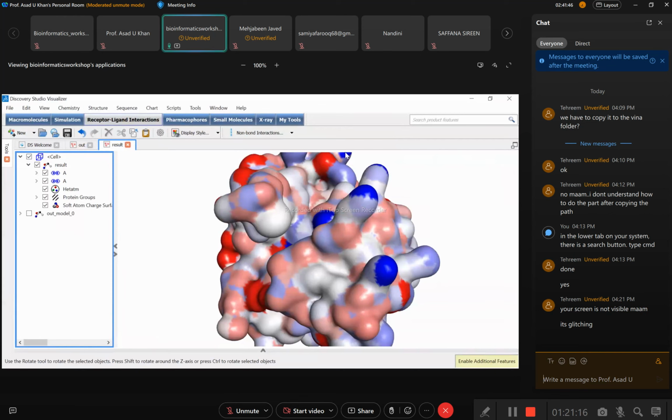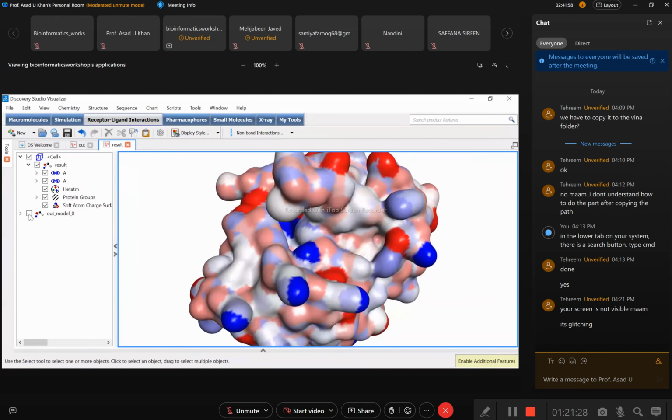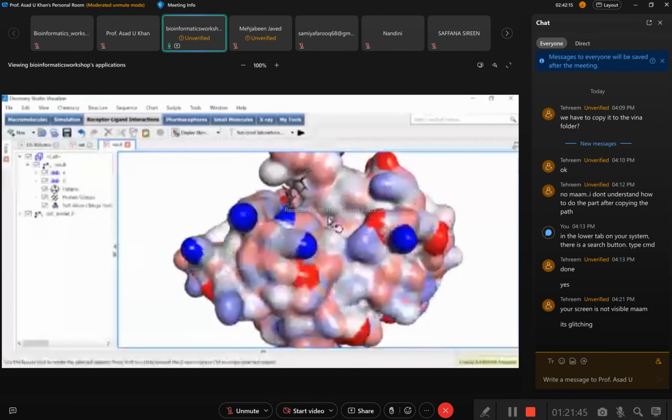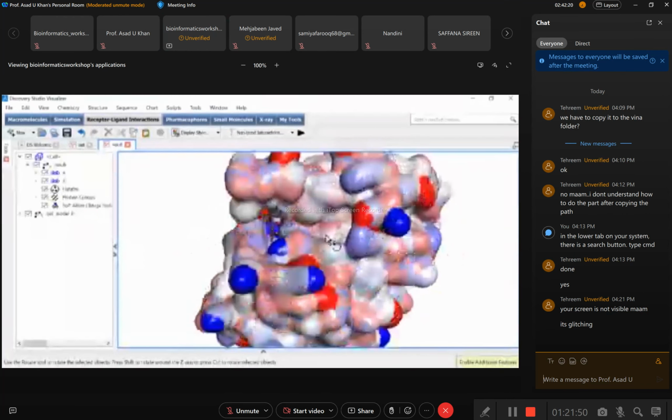So your protein structure will appear. And now let's click this box so that our ligand will appear again. So now you can see that the ligand is binding at this cleft in the active site of the enzyme, as you can see from this.